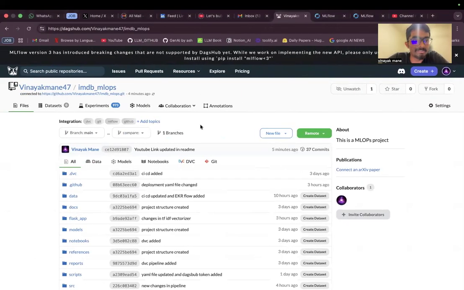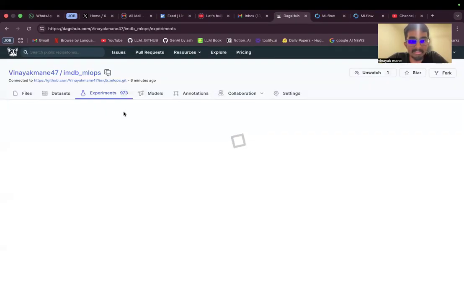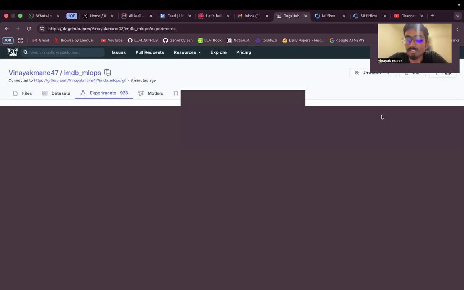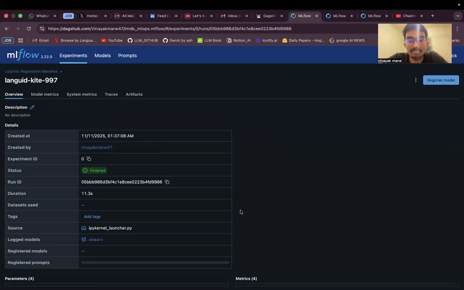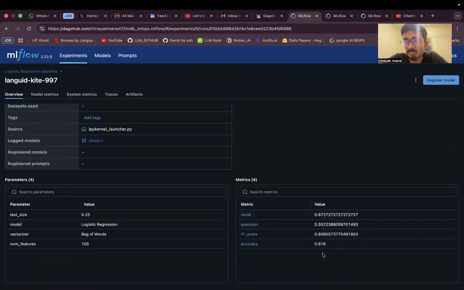So this is the DVC, this is the DagsHub, sorry. So this is the DagsHub. If I go into the experiment, I can see the MLflow UI over here. So let's go into the MLflow UI. In this project, I initially started with a baseline model using logistic regression, and I got an accuracy of 61% in that, precision of 60%, and F1 score of 60%.